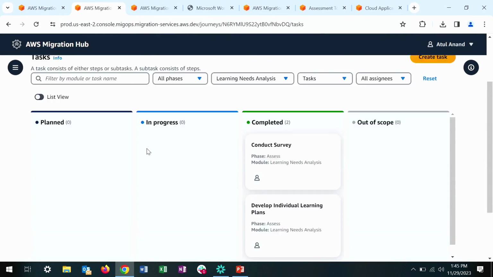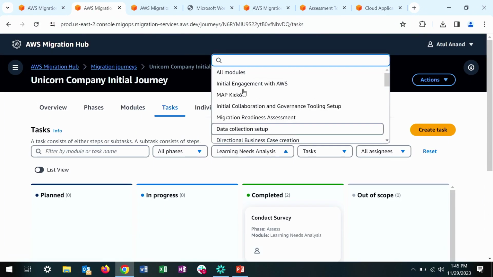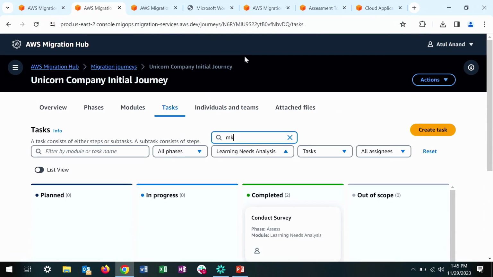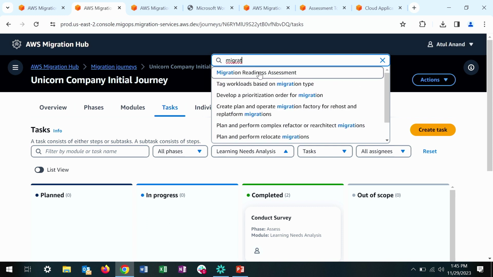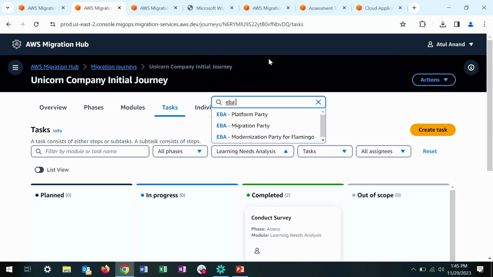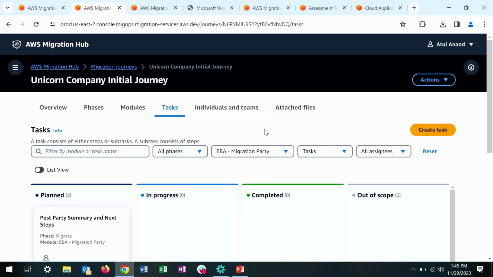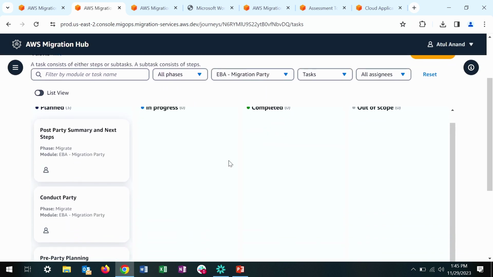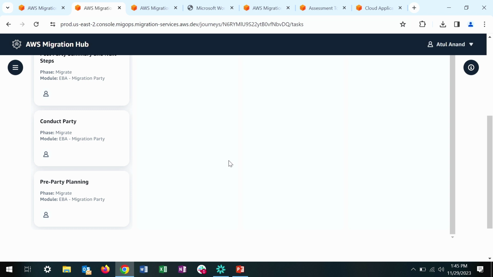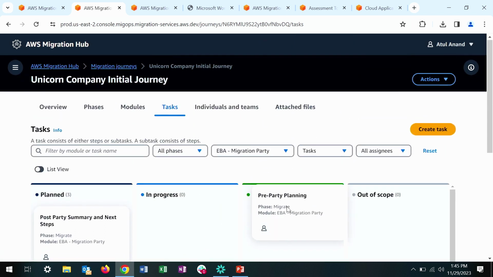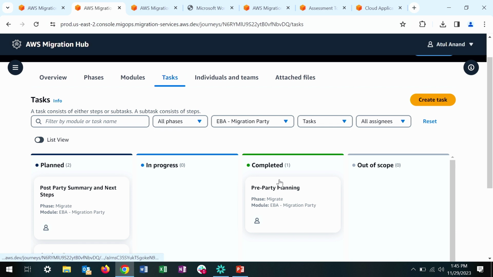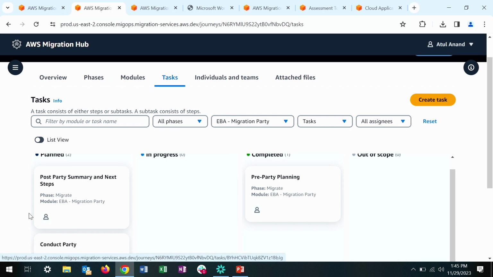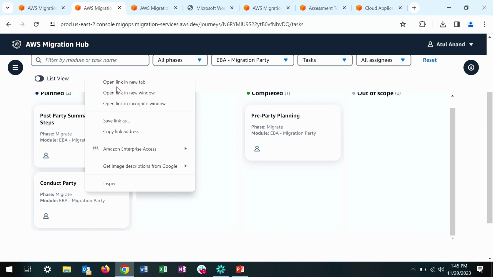So we will go back to the migration party here, and I will help you walk through how Anna helped Unicorn company. As part of the migration party, Anna first of all conducts a pre-party planning. Once done, they decide a date to conduct the party, and then on the decided date, they conduct the party here. Let me deep dive into this again.